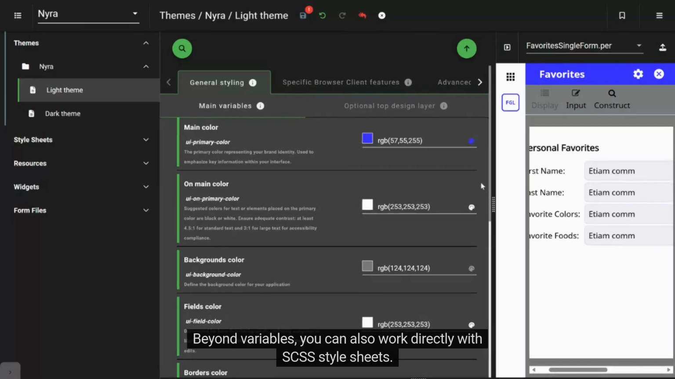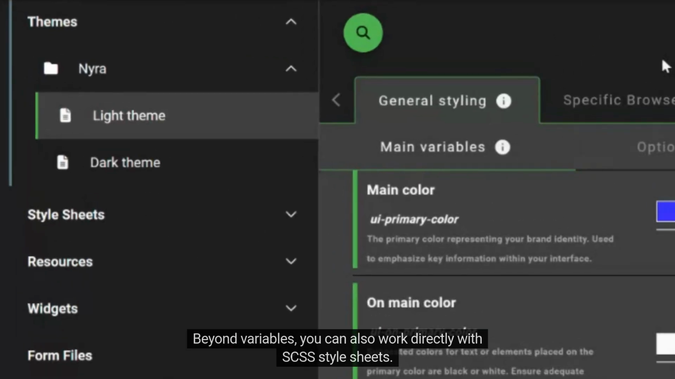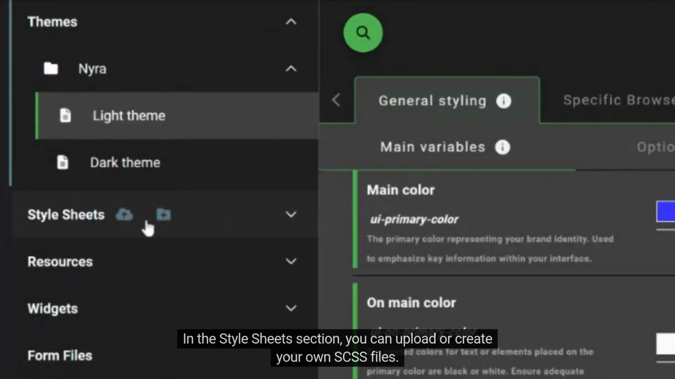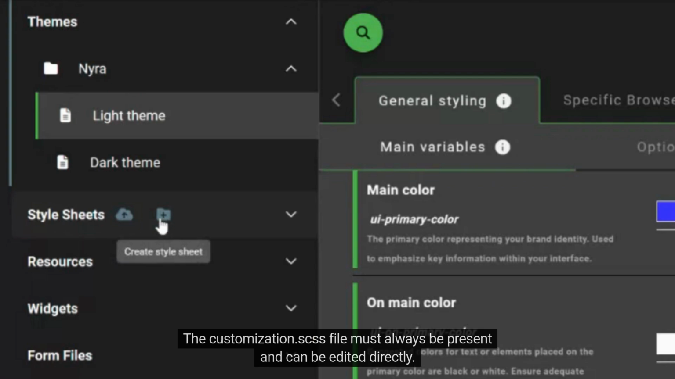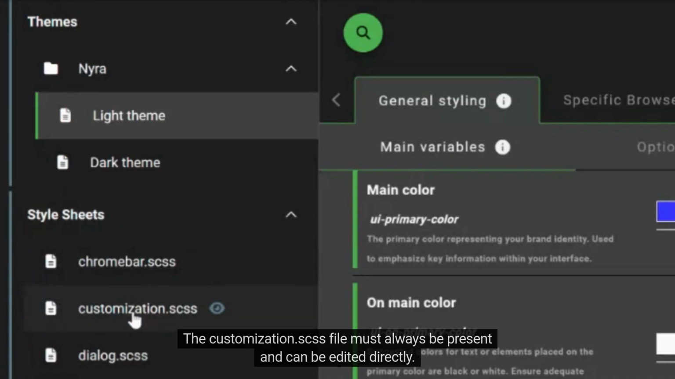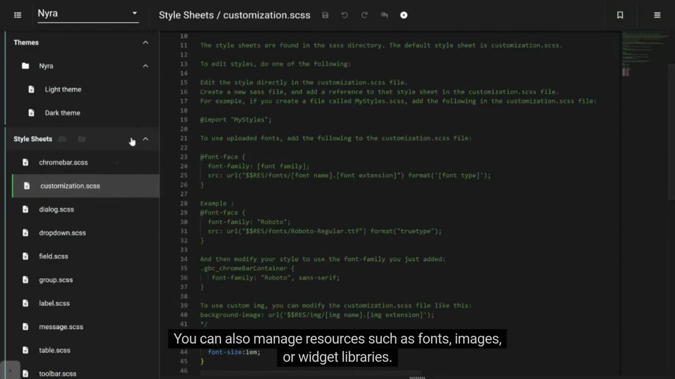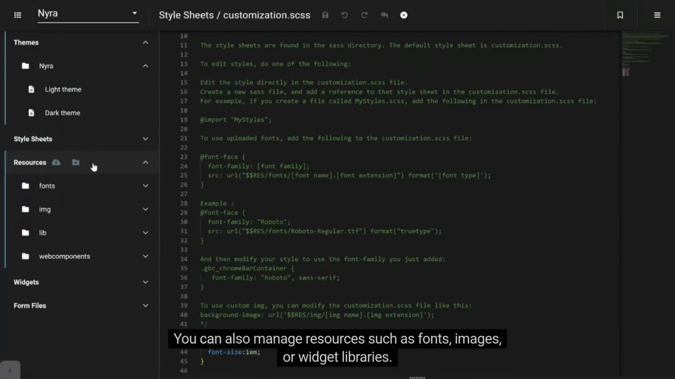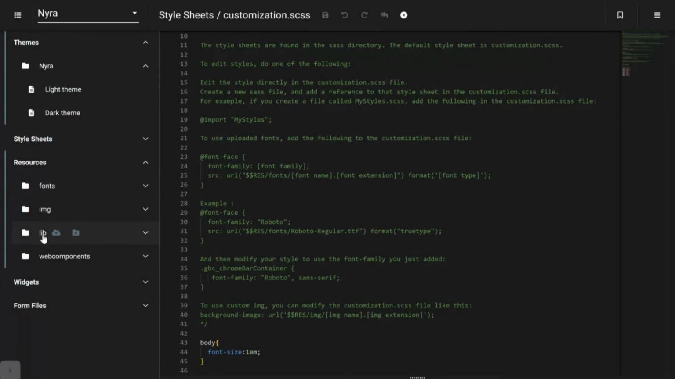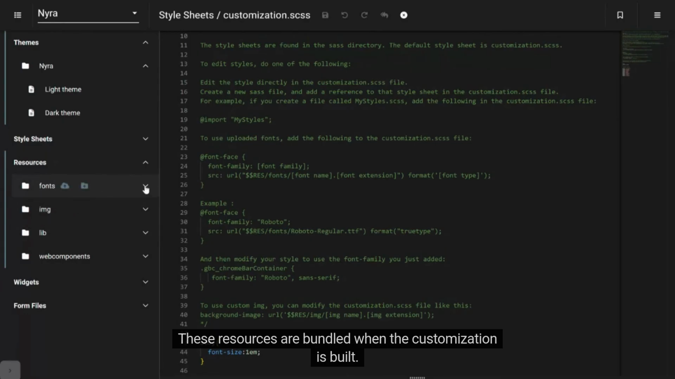Beyond variables, you can also work directly with SCSS style sheets. In the Style Sheets section, you can upload or create your own SCSS files. The customization.scss file must always be present and can be edited directly. Any changes you make here are reflected in the preview. You can also manage resources such as fonts, images, or widget libraries. These resources are bundled when the customization is built.